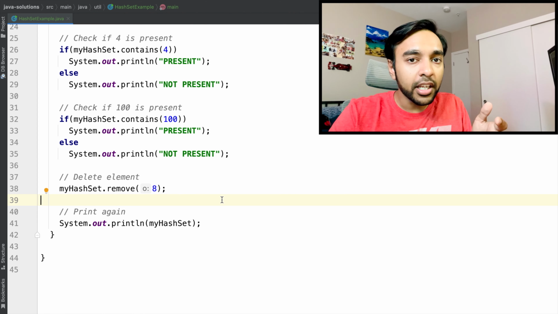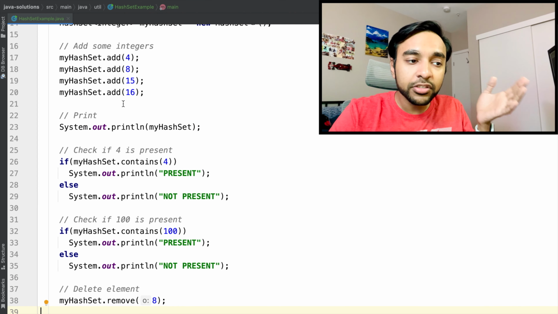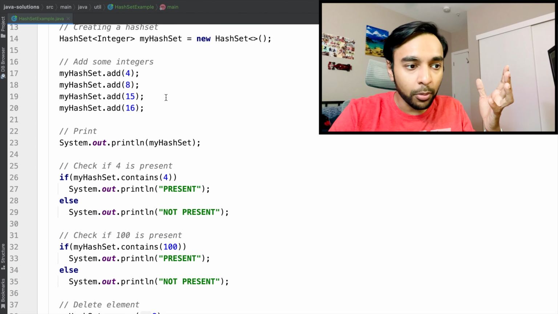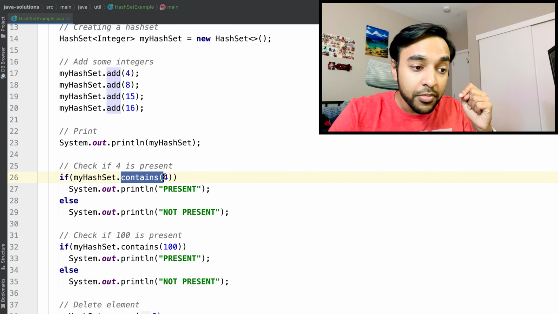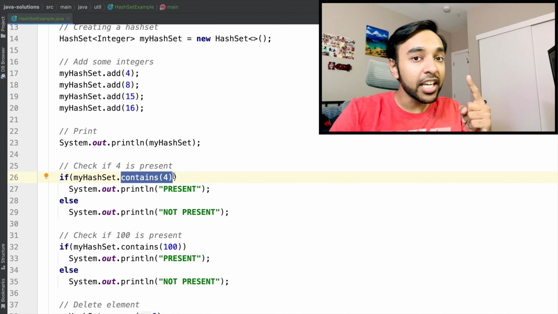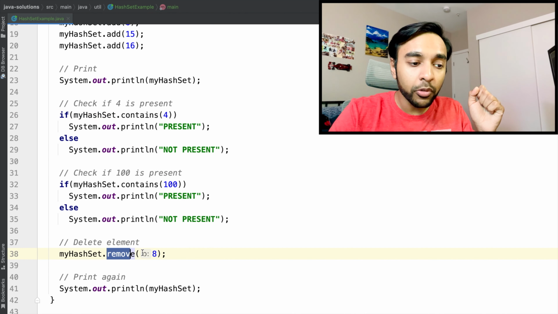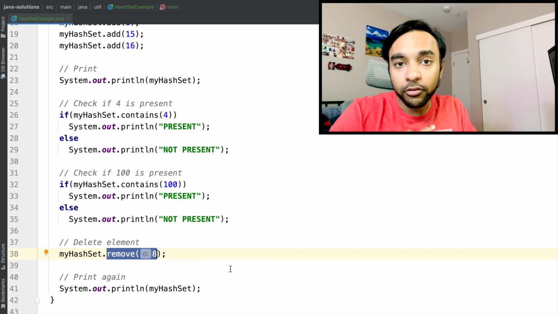So an important thing to notice over here is that all of these operations happen in an order of 1 time complexity. So when I'm adding elements, that is order of 1. When I am checking if an element is present, that is again order of 1. And even when I'm removing elements, that is once again order of 1.